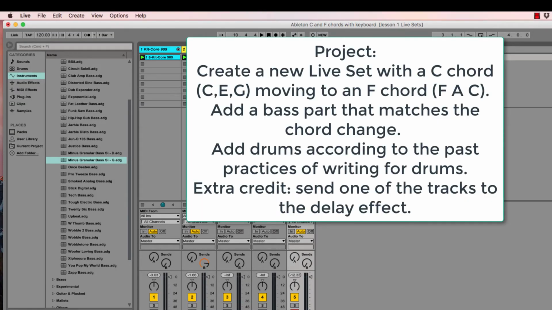Your assignment is to record a complete scene with C and F. Make sure you have bass and drums along with your chords. Extra credit if you use some delay. Good luck!